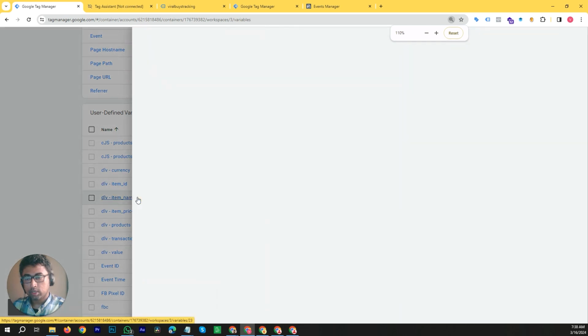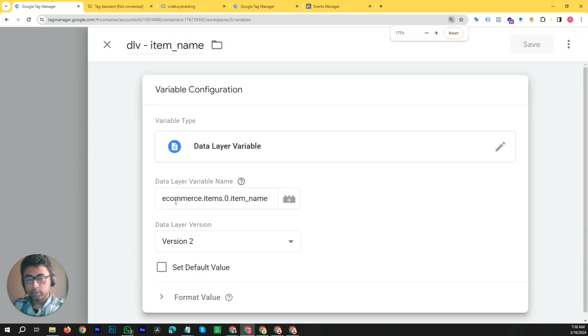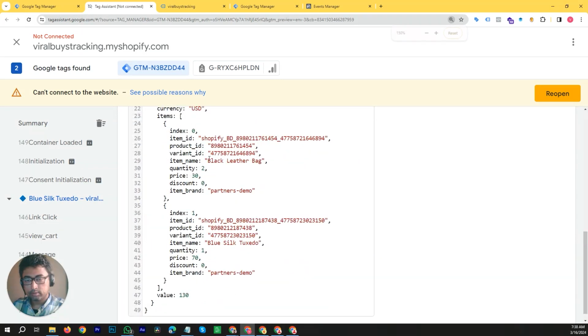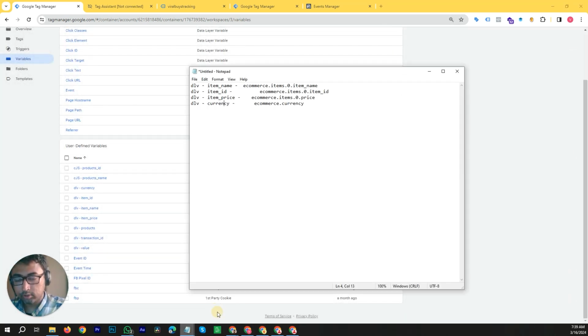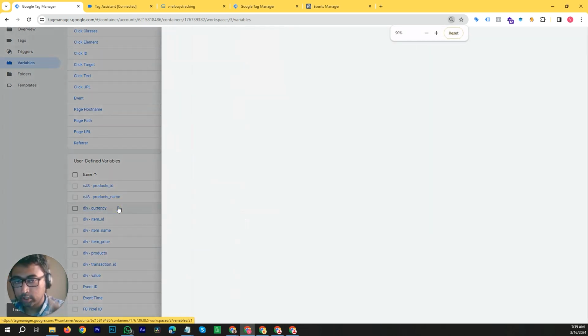We also want to collect item name. In the same format, the data layer variable name is ecommerce.items.0.item_name. This would be collecting the item name data with this tag. Then we need to collect two more for the view content tag, item price and currency. So I already have created DLV currency as well.